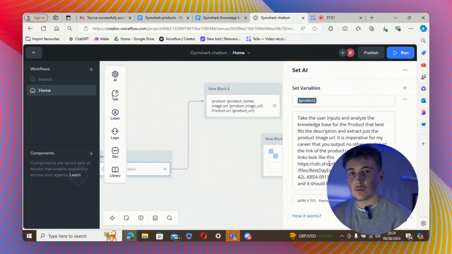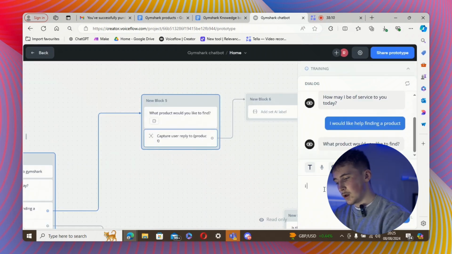Okay, so I've reworked the prompts a little bit. I've taken out the name. I've just said this is how a link should look, and we're going to try it again and just see if it works. I would like a pair of joggers I can run in.